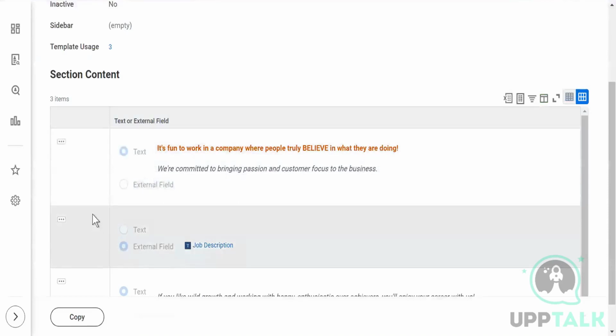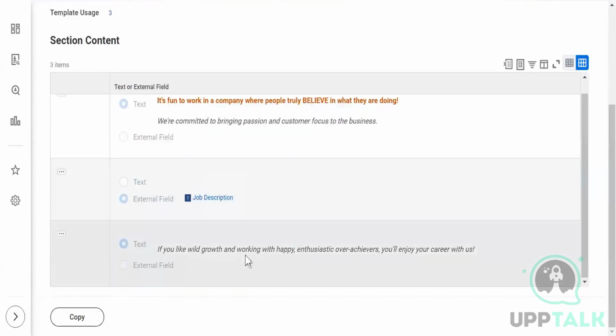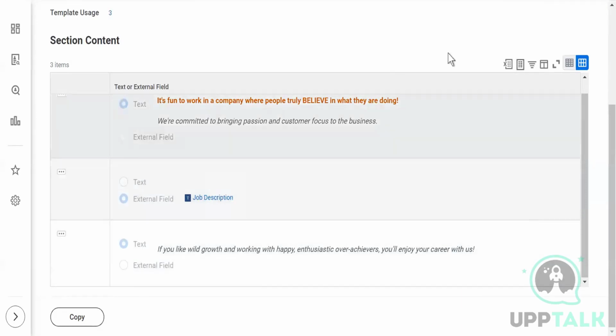See here, there is a text, right? It's fun to work in a company where people truly believe in what they are doing. The job description will be there. The next text: if you like wild growth and working with happy, enthusiastic overachievers, you will enjoy your career with us. This kind of text will be populated when we post the job requisition. That's where this template will be taken.